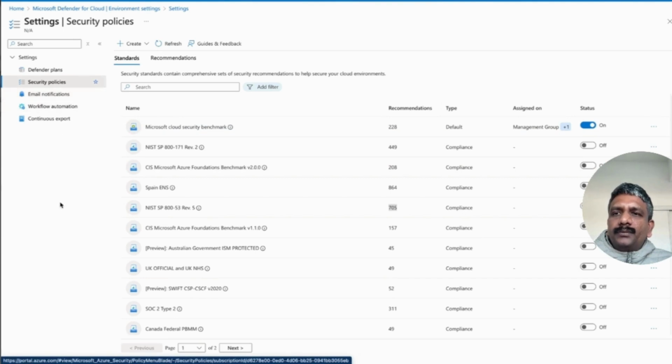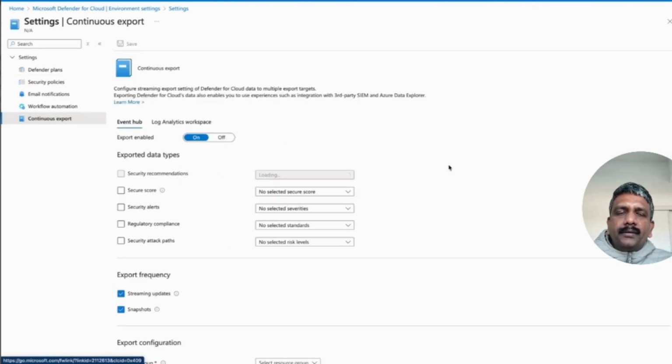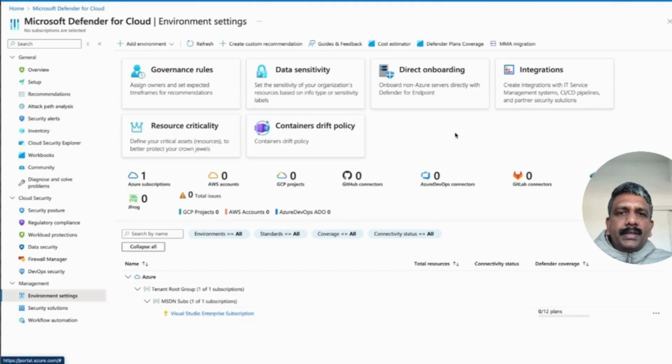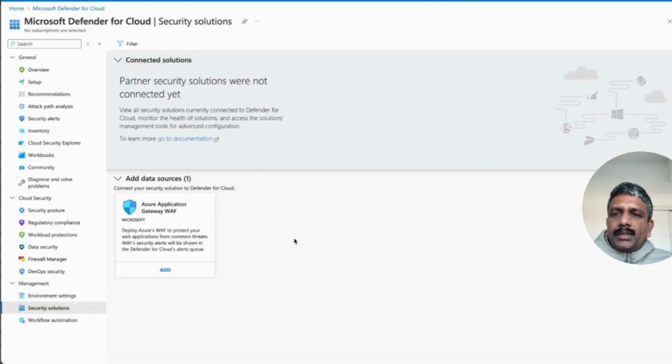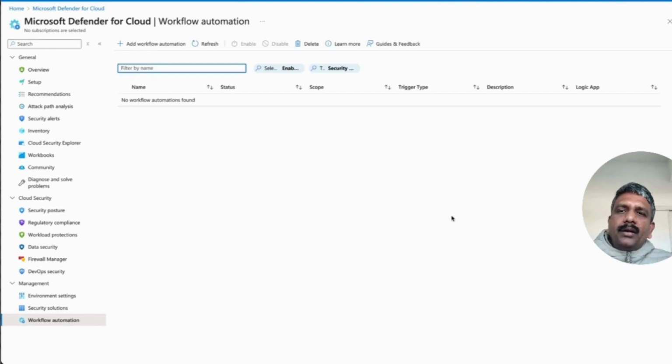Then email notification, so you can configure your email notification. Continuous export: basically all those findings will be sent to Log Analytics, so you can configure that here and send the data to the Log Analytics workspace. Security solutions: if you want to have additional solutions, third-party solutions, you can always get them added here. Workflow automation: you can always come up with some sort of workflow automation to handle your security issues.